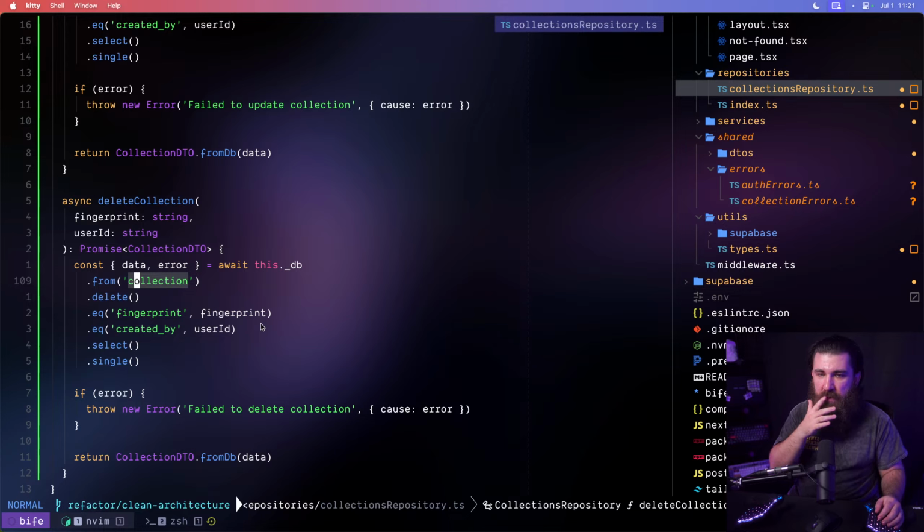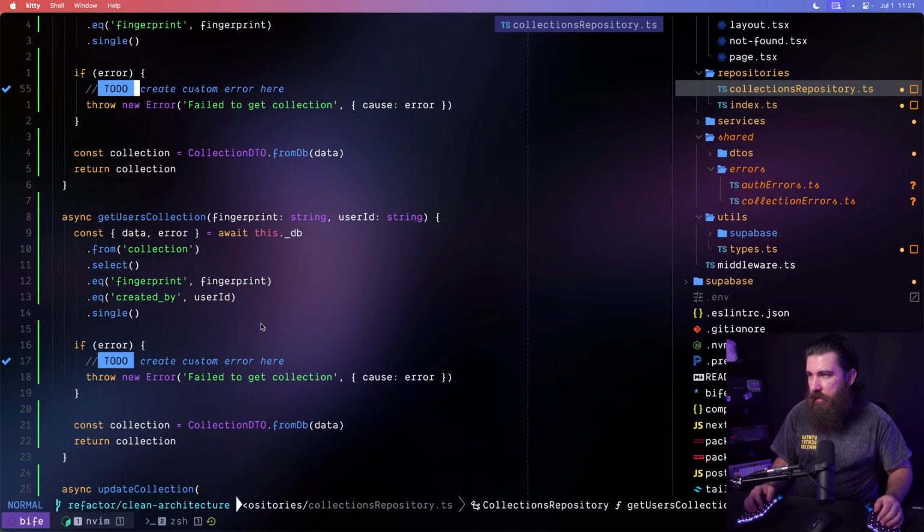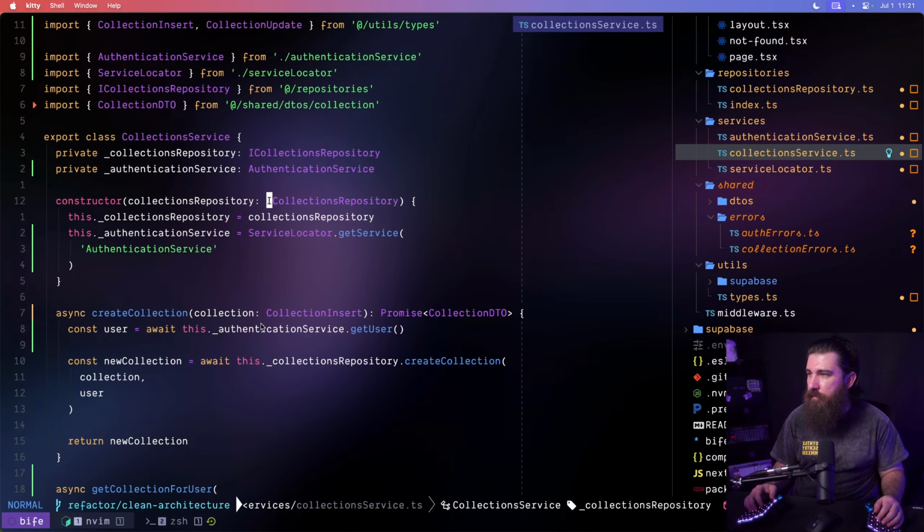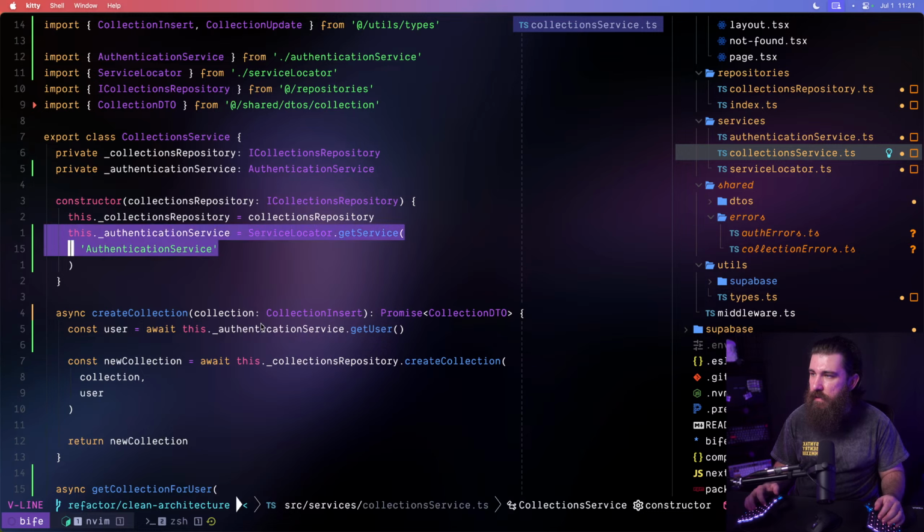Yeah, but I think it will be a good idea to do that. I think you're actually right. Hold on. Check this out. Right, we have a collection service, and inside of it, it uses the authentication service.